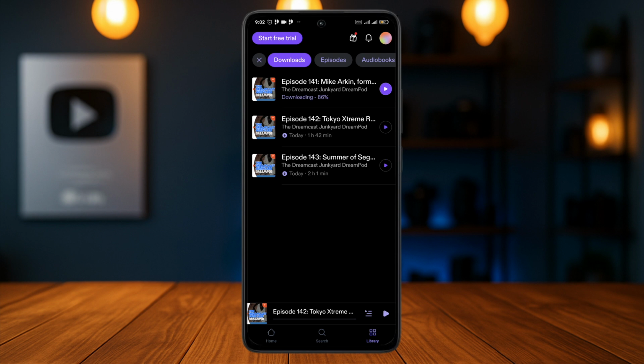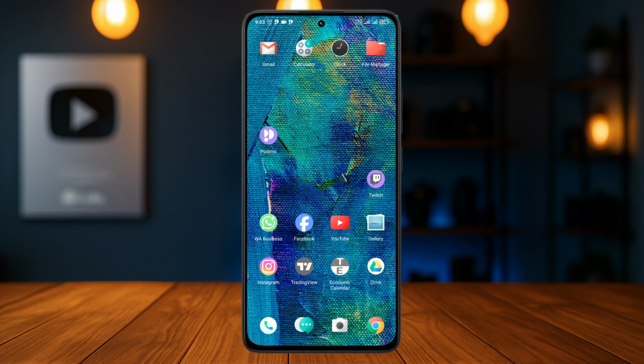This way I can listen to podcasts even when I'm not connected to the internet. So that was the process on the way that you use the Podimo app offline.